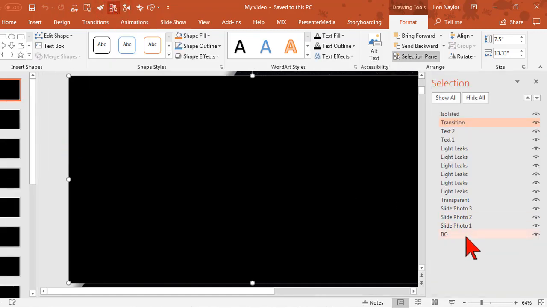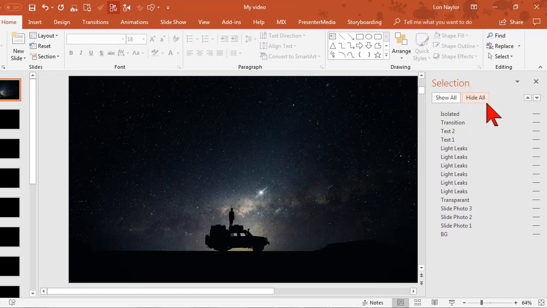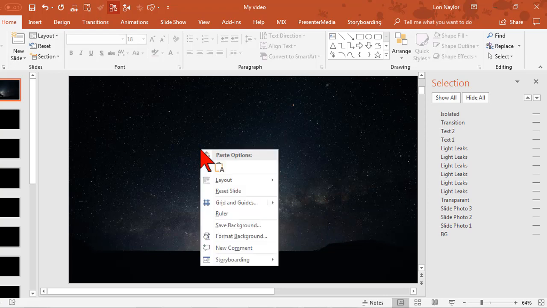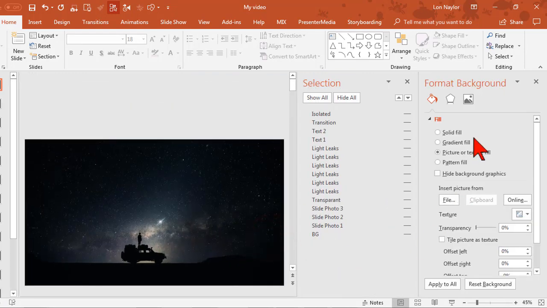The selection pane shows all of the stuff that is on a particular slide. And what I'm going to do is hide all of that stuff. And in doing so, I see that there's still an image here. What this tells me is that this picture is actually part of the slide background itself. So I'm going to right click and say Format Background. Instead of a solid fill, which is kind of normal, you'll see that it is a picture.